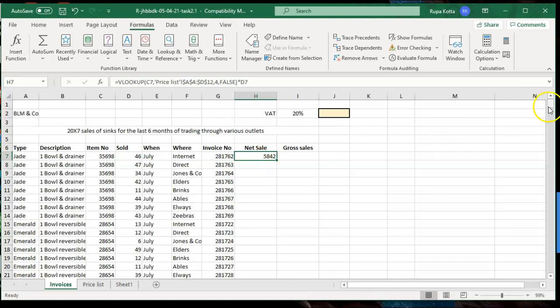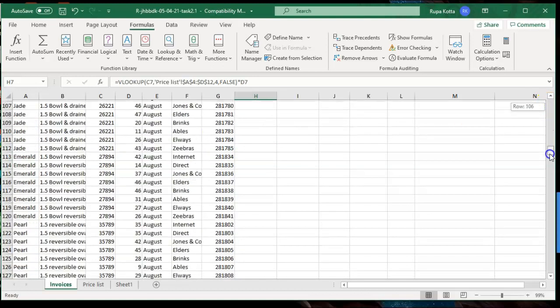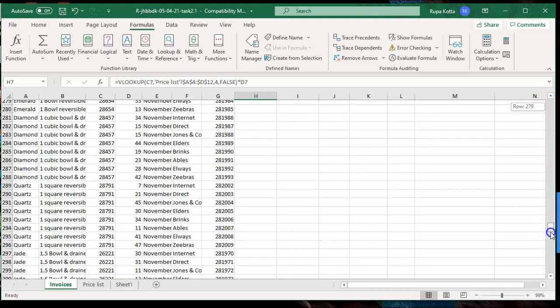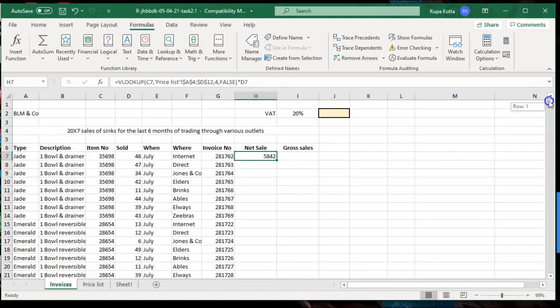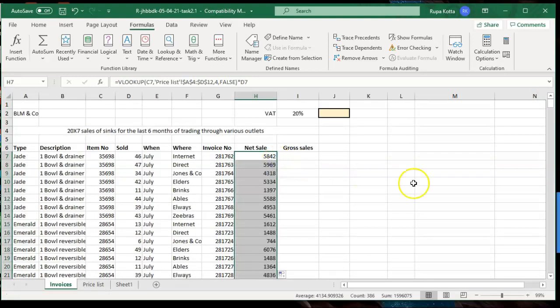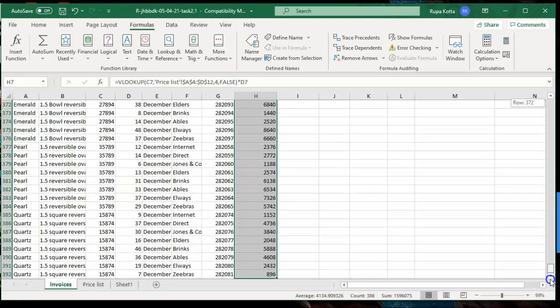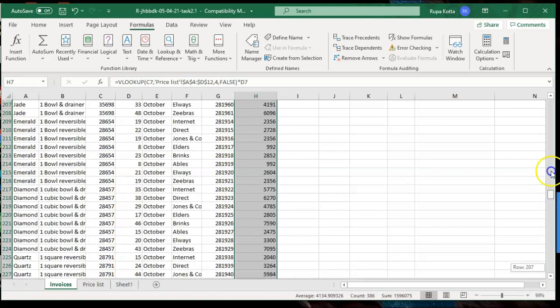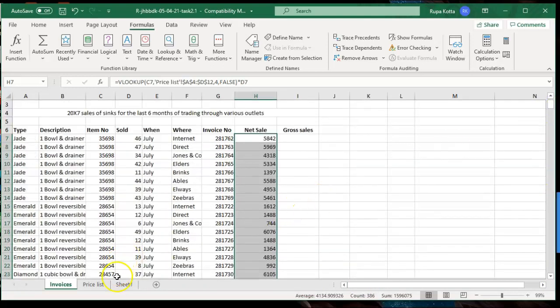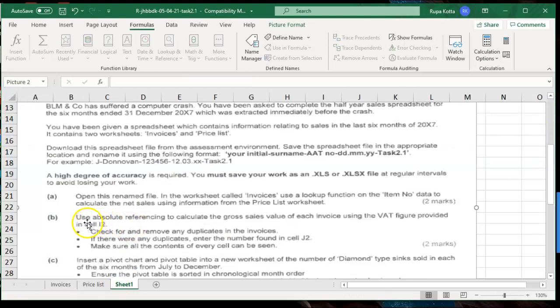This is a very long data. If you scroll down, you can see it's going on and on. So rather than dragging up to the end, just go to the corner of the cell and double click, and then it will calculate automatically, so you don't have to drag it down. So you can go up to the last cell and you can see that everywhere it has been copied.